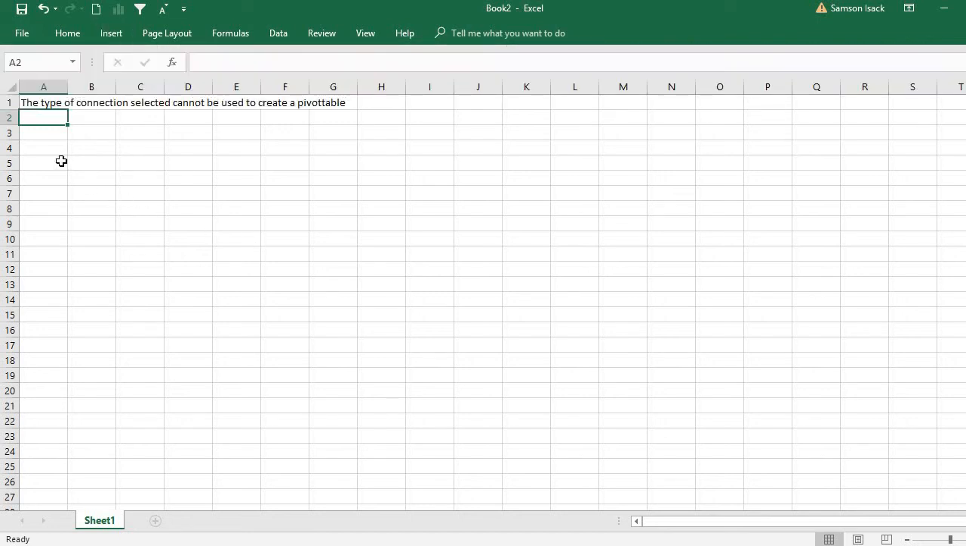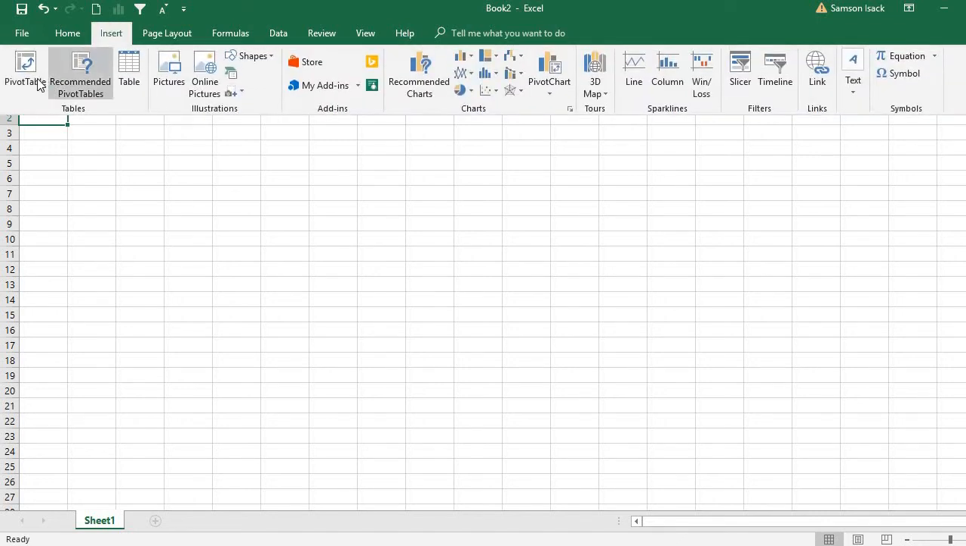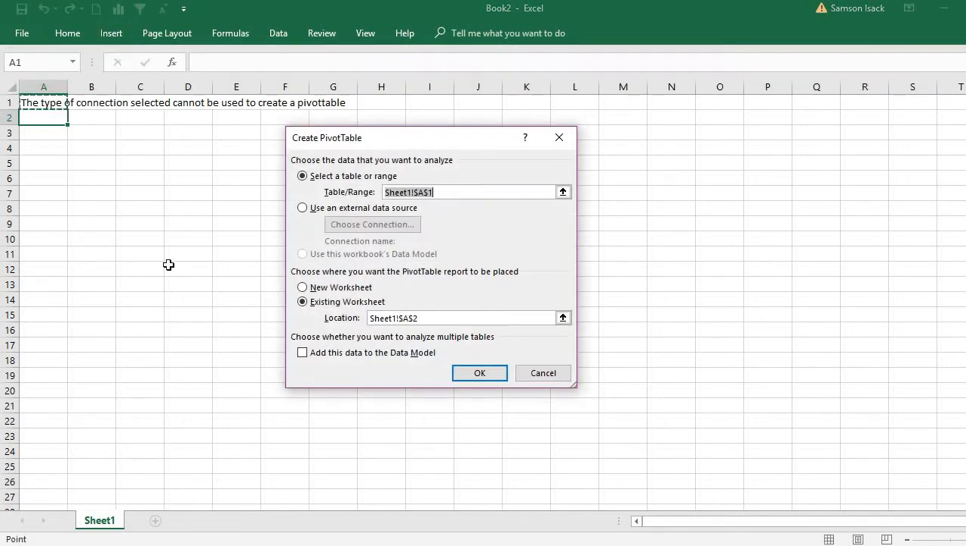I will explain what the error is. You might have come across this error often, and we will see the workaround. What I'm going to do is insert a pivot table, and the table or range is not any range here, because I'm going to bring the data from the text file. So I'm using an external data source. I choose a connection.